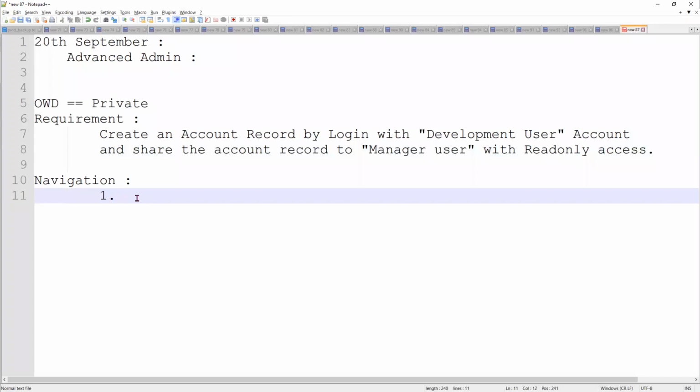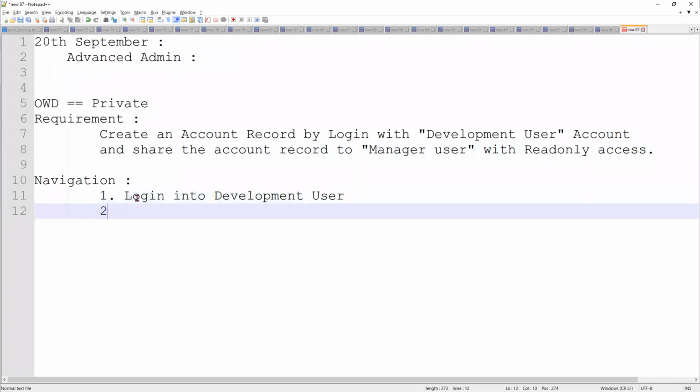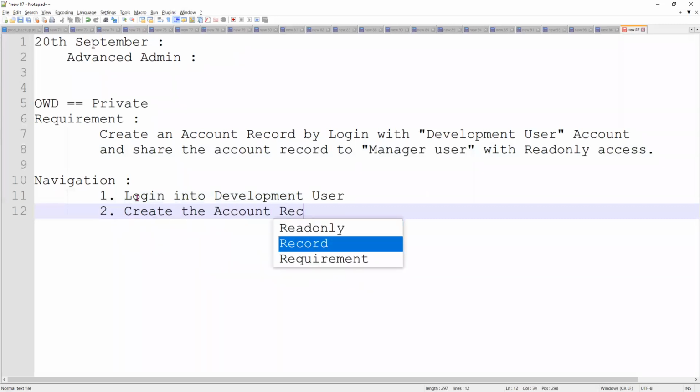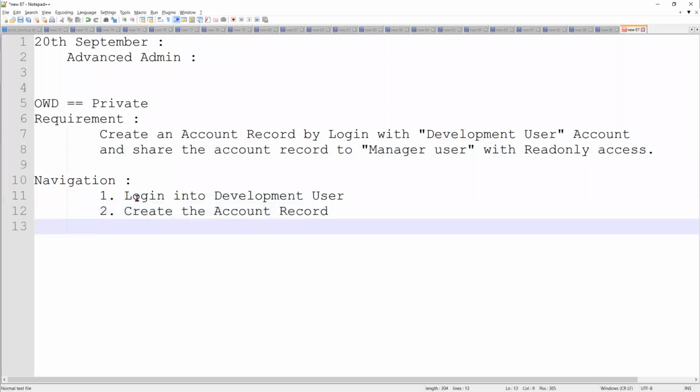We created an account record first in the account object. We first logged in as Development user, and then created the record. And then share the record with manager user. So we went to the record detail page.